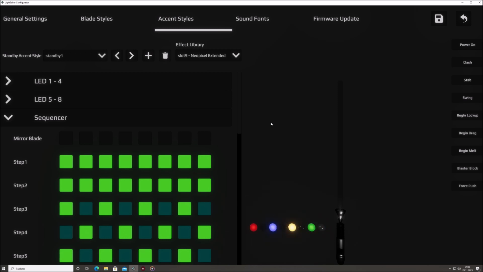Also, keep in mind that editing the accent styles does not necessarily impact the appearance of your accent LEDs directly, as you are editing only presets. You still have to link them to sound fonts with which they will be used.